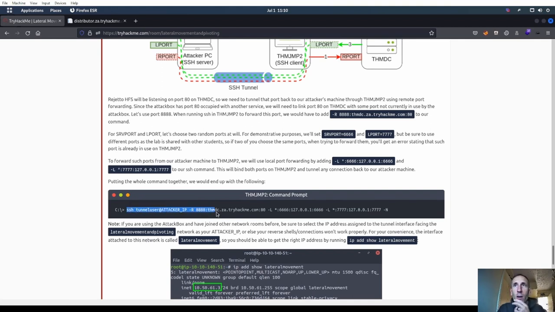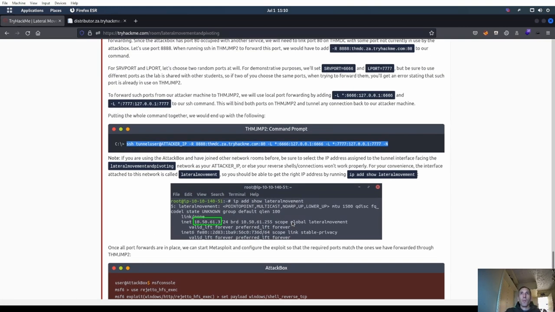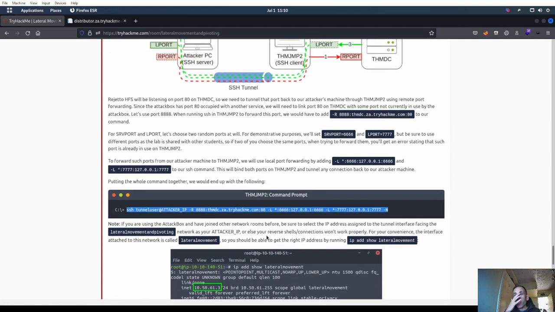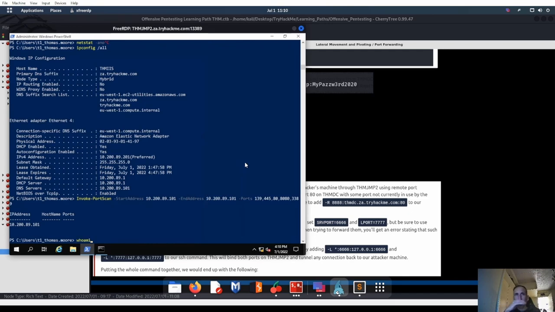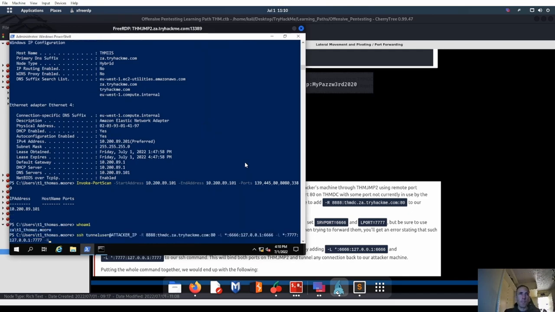SSH tunnel user at the attacker IP. So we have to SSH now our tunnel user at the attacker's IP. So our tunnel user is who again? Thomas Moore, I think. So we're going to SSH Thomas Moore. Is that right? T1 Thomas Moore, is that correct? At RIP here, which is going to be our 1050 something something.